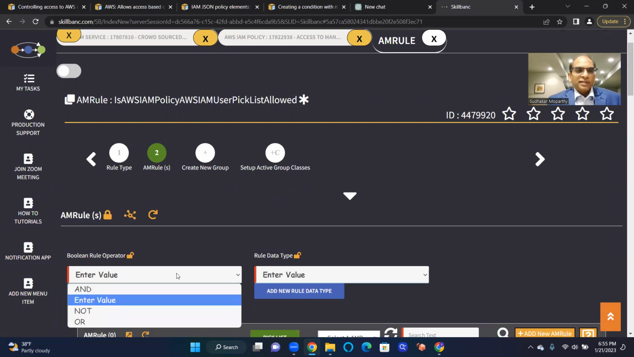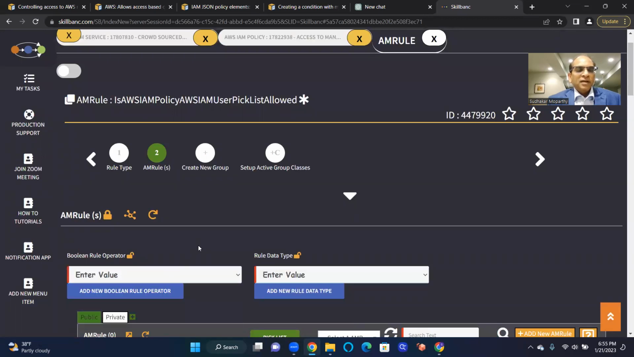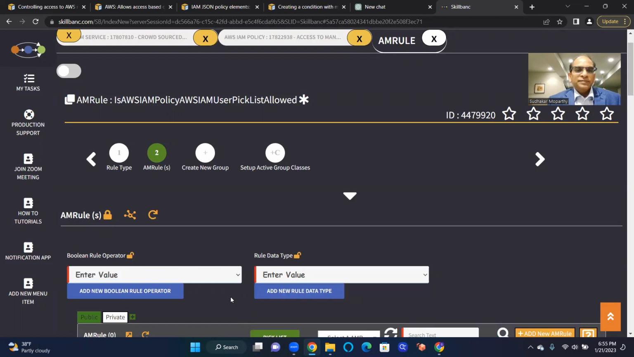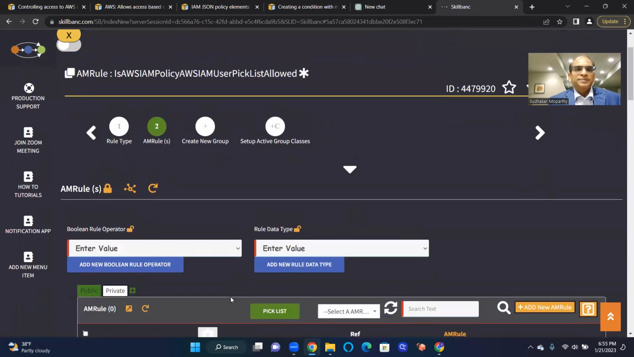So there has to be some operators. What are those operators? And, not, or, stuff like that. Logical operators. The data type is Boolean, or a number, a date, or a string. So you can have all kinds of different data types, so that you can compare numbers, compare strings, et cetera.